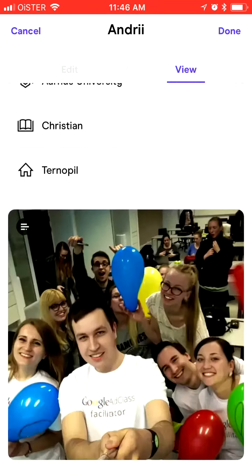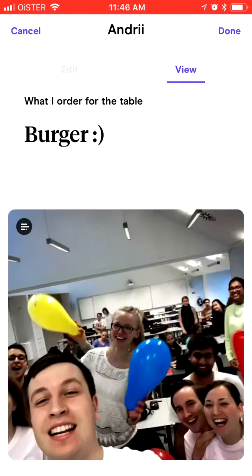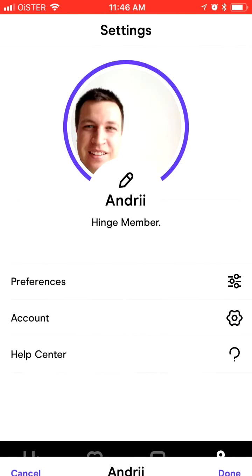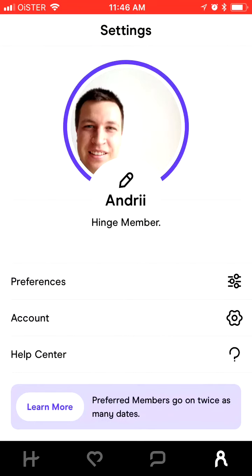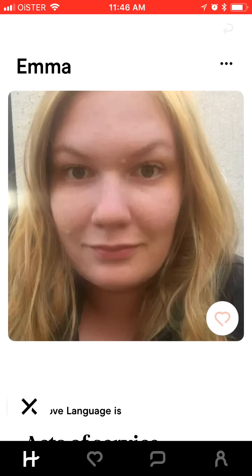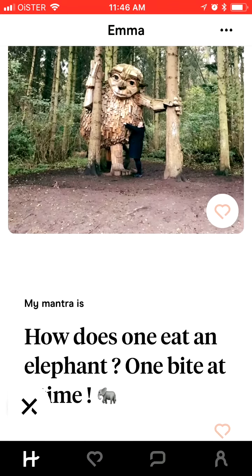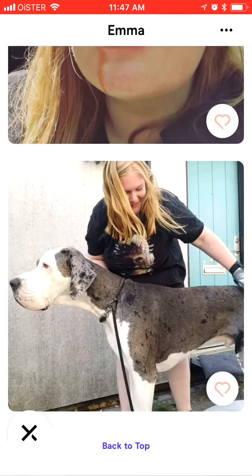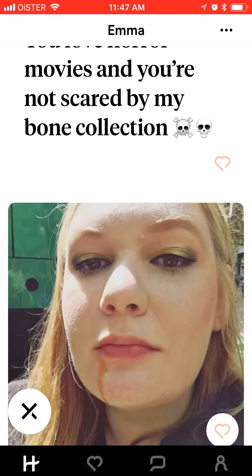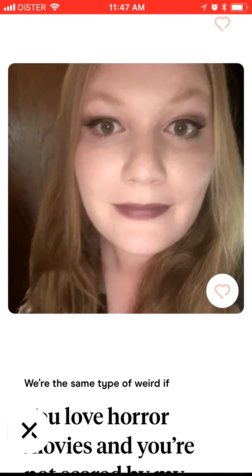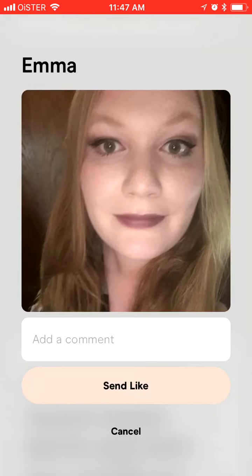So this is basically a kind of long overview. It's not like Tinder. So if I just go to profile, I will see all the information and all these questions and all that stuff. So then I can, for example, like the person, and then I need to add some specific comment, and then I can send. Okay, I can send without a comment.